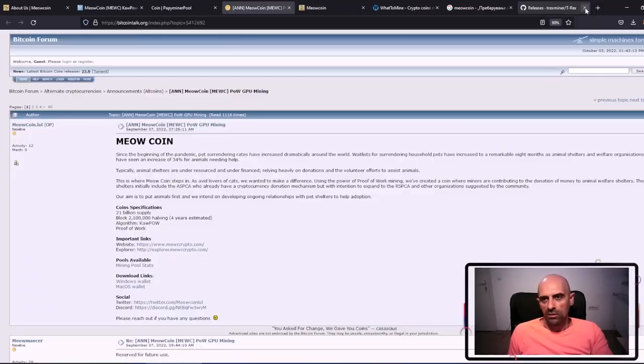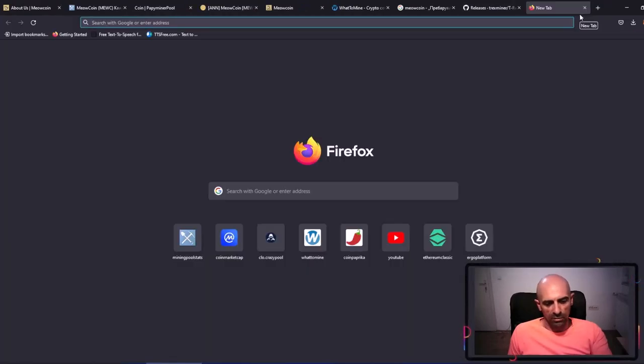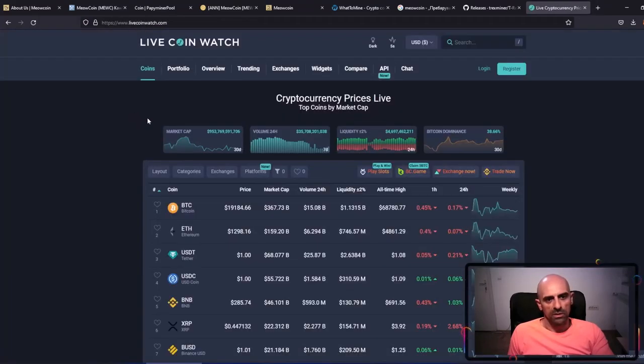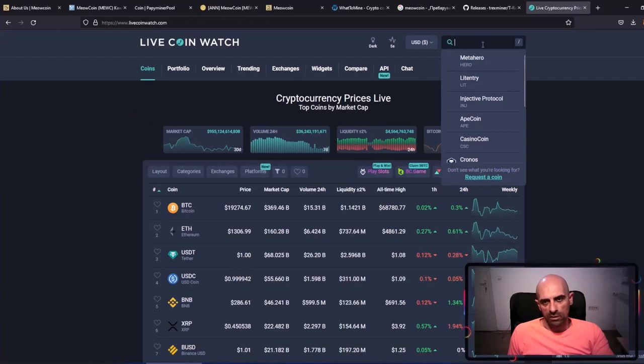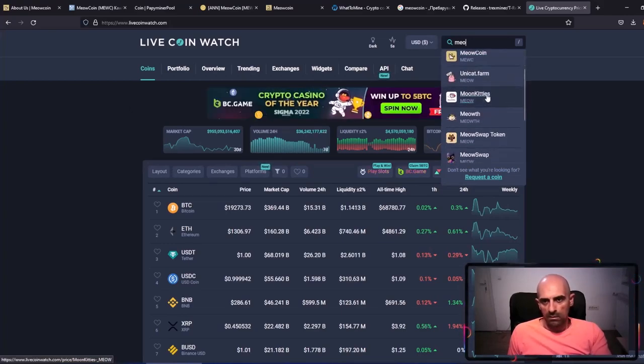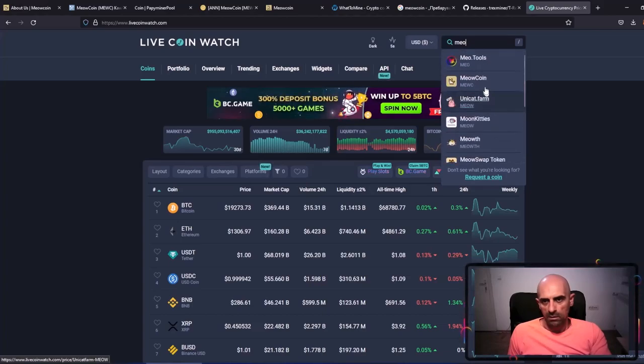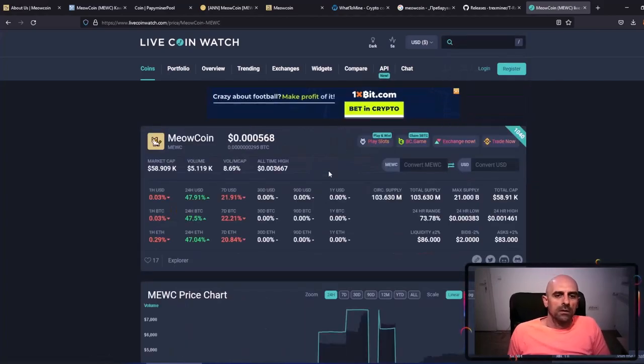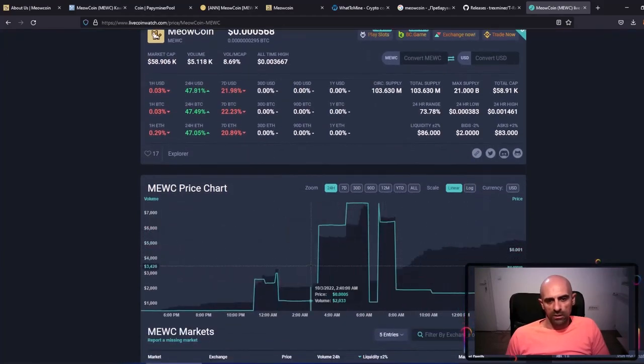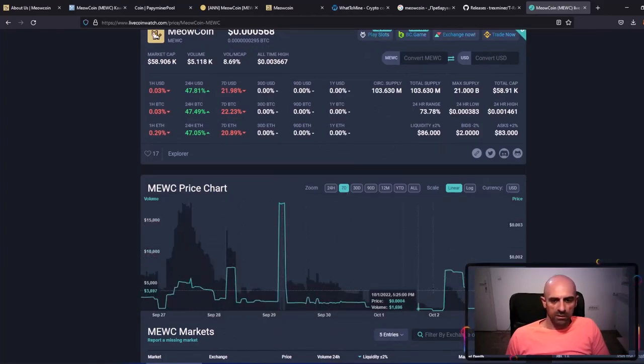CoinMarketCap has not added this coin yet, but you can find it on LiveCoinWatch. On LiveCoinWatch, this coin is added. I think, yes, here it is. On this site, on LiveCoinWatch, you can find information about the price of the MEOW coin. You can see that in 24 hours it's going up, down, up, down. In the past 7 days it is ascending.